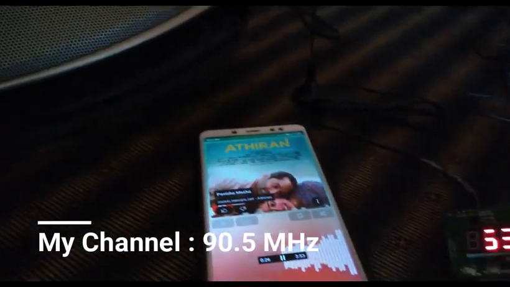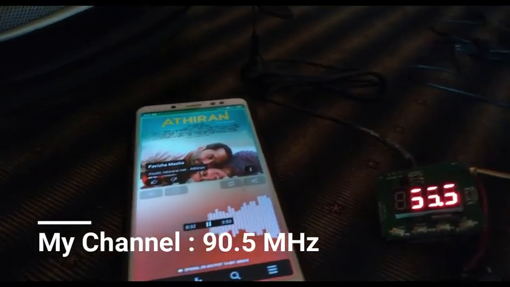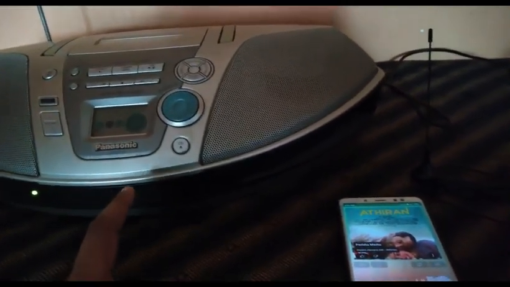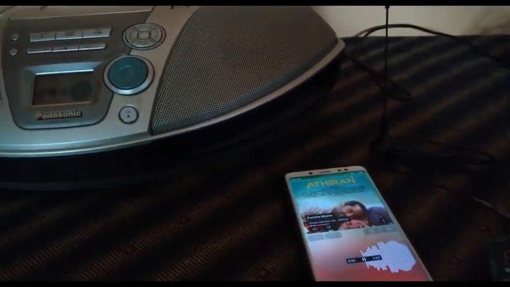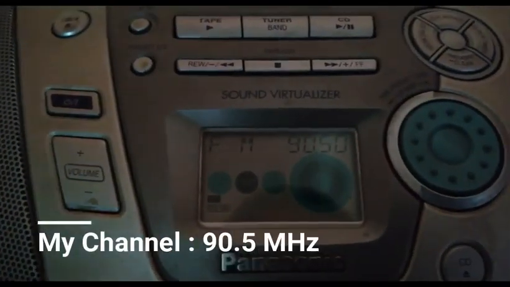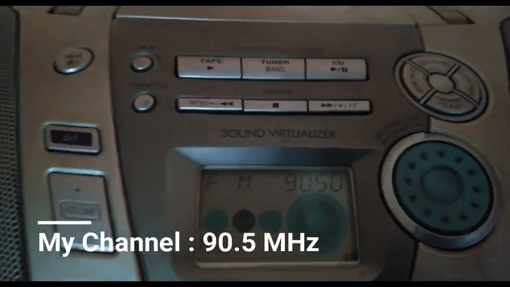Yeah, that's what I'm playing over here. Music is transmitted through the transmitter, the antenna. You can see over here. And when I pause this music, it stops on the radio. You can start it also. So my channel is 90.5 MHz or 90.5 FM. Here you can see.